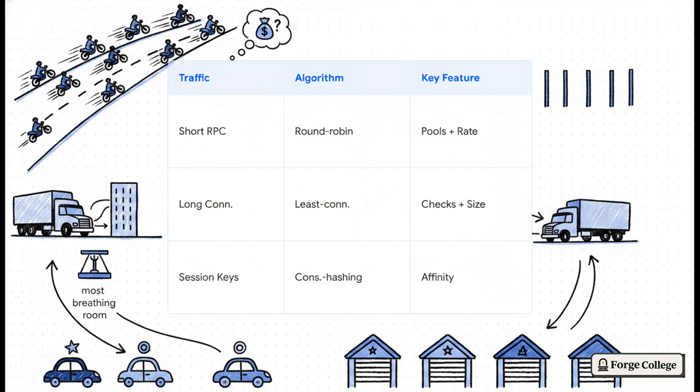If you have uniform, short RPC calls, think of a swarm of motorcycles zooming by asking for a balance check, you absolutely want round robin. It deals them out evenly, one by one. But if you have long-lived connections, like massive semi-trucks parking for a while, you want least connections to find the server with the most breathing room. And for repeated requests tied to a specific session or key, you use consistent hashing. That basically guarantees the exact same car always goes back to the exact same garage.